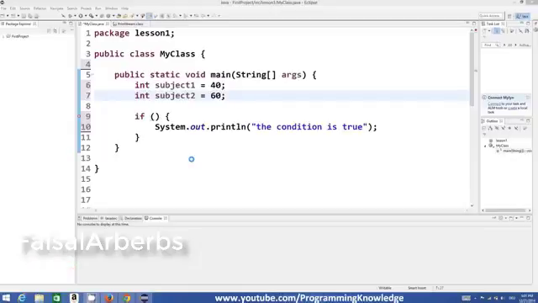In the last video we have seen how to use if statement in Java, and we have also seen how we can use relational operator inside our if condition. Now in this video we will see how we can use logical operators with our if statement.